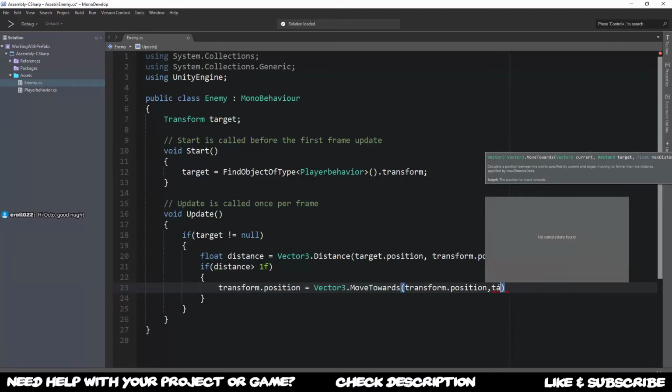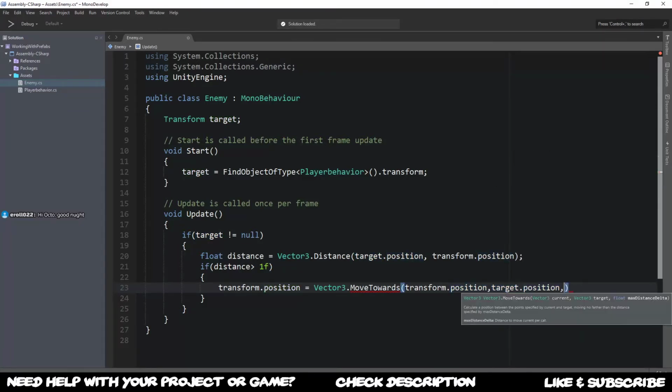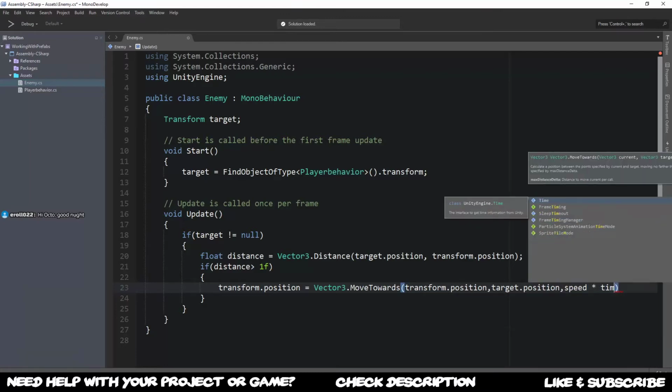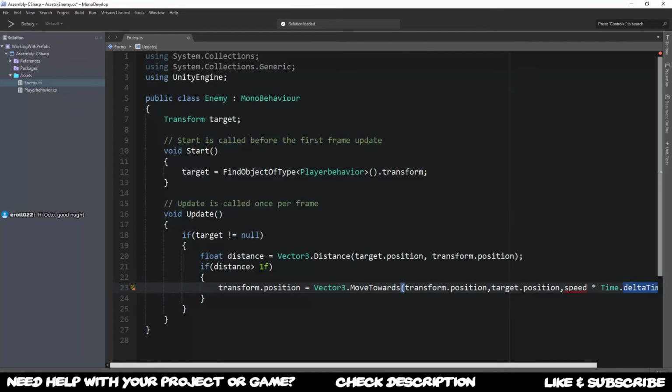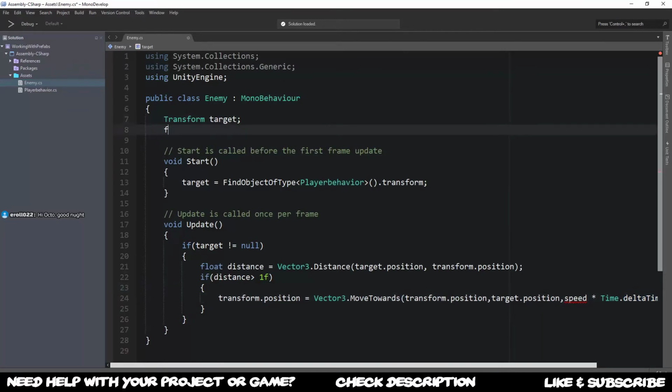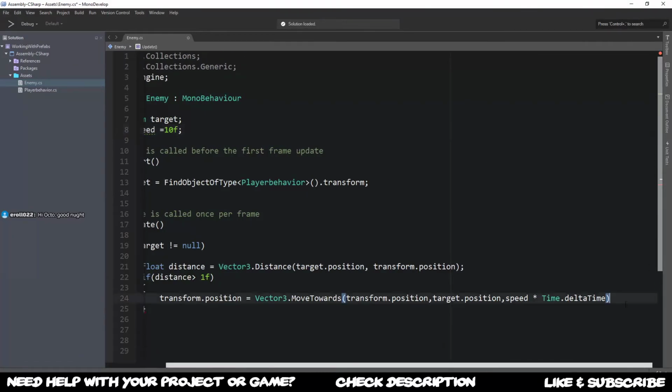Target, well, typos today, target.position, and then we can define a speed, something like speed times Time.deltaTime. Something like that. Once again, we don't have speed yet, so I'm going to implement a float speed, something like this, and we can define this with, let's say, a speed of 10. And of course we need to end the line with a semicolon over here.